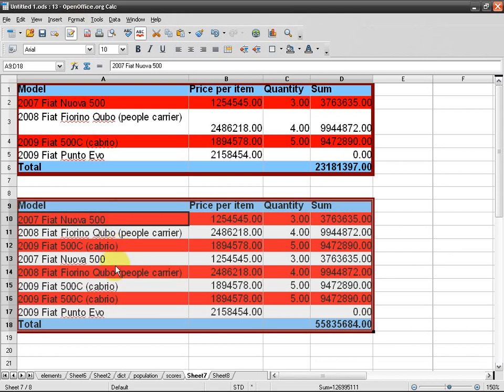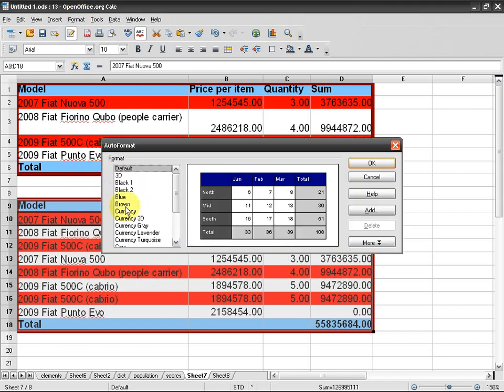So this is one way of formatting a table with minimal work. You just create your autoformats and you apply them as many times as you want.